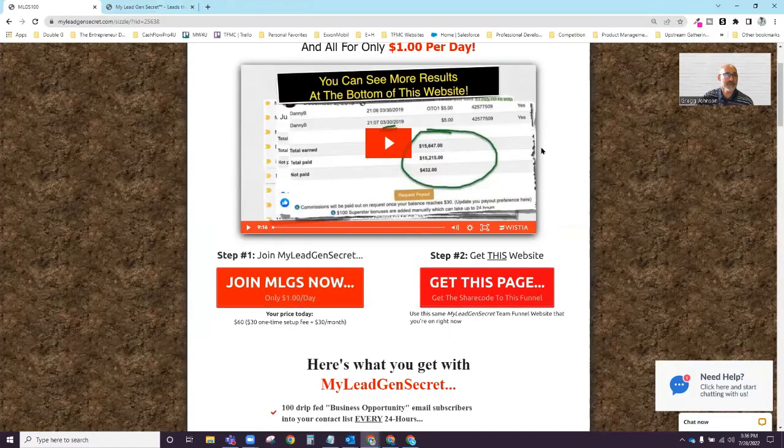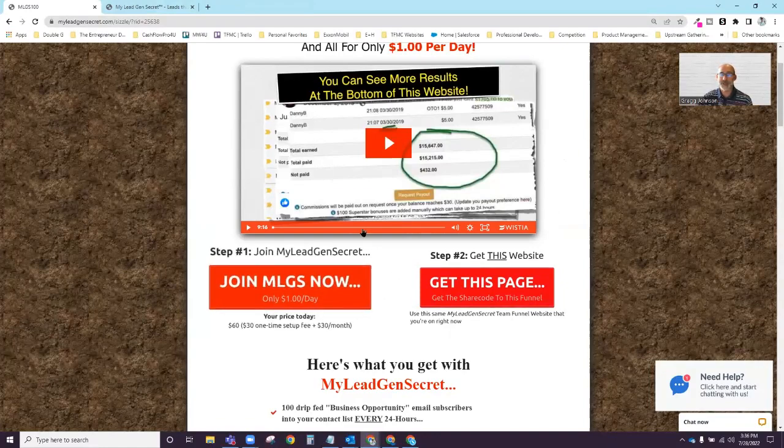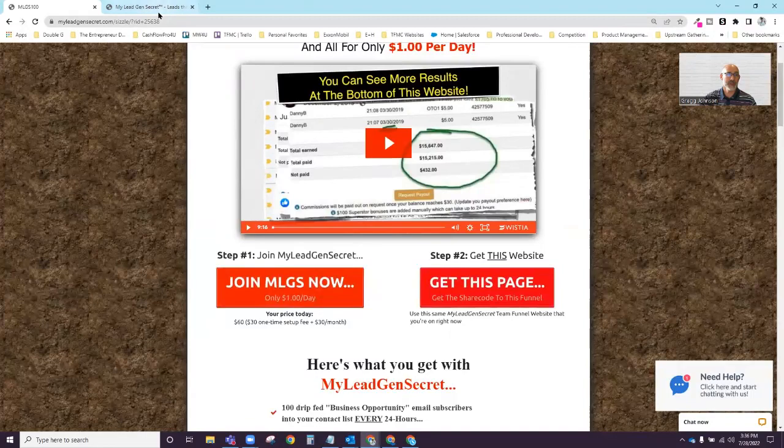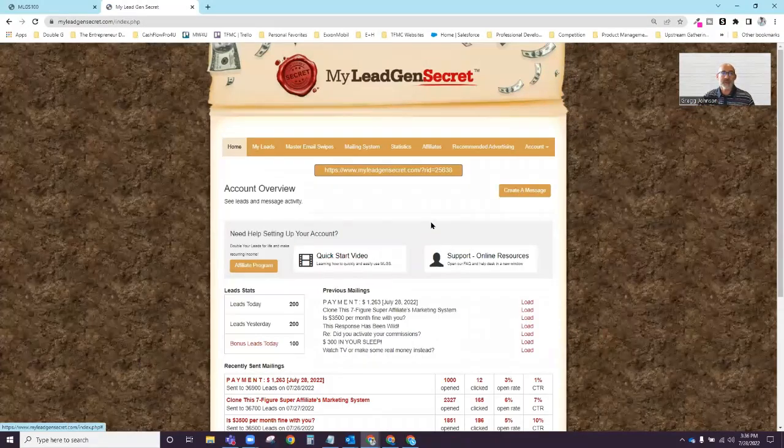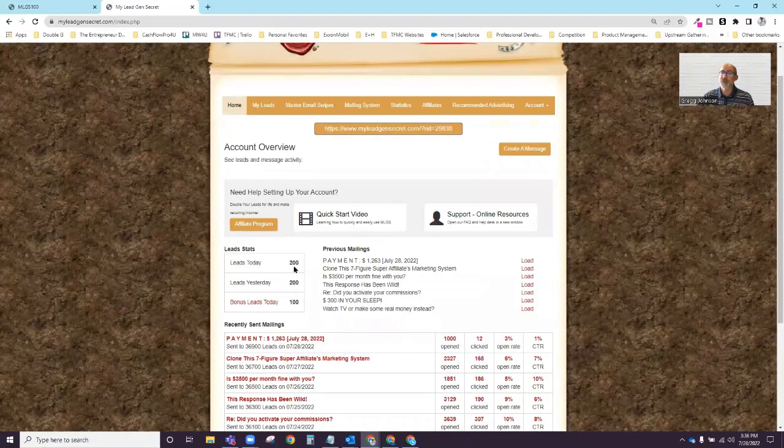So once you get registered and signed up for the MLGS, let me show you what the back office is going to look like. I'm actually going to log into my main account. The reason for this is I want to show you that today I got 200 leads. You might be asking yourself, Gregg, wait a second, you said we get 100 leads a day. Well, I'm going to give you a tip. If you get just one referral, then you're going to double your leads every single day. So you go from 100 to 200.